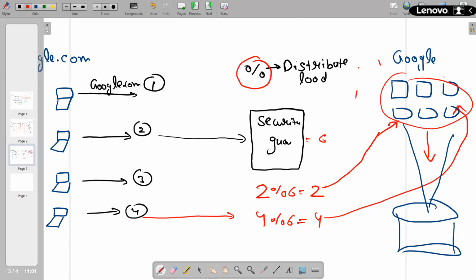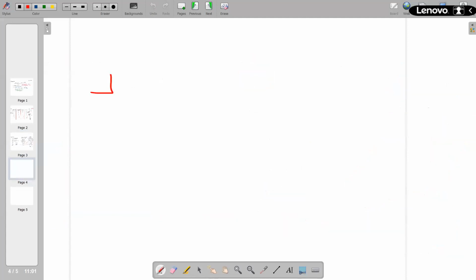4 modulo 6, how is it 4? You are asking how it is 4. If you divide 4 by 6, you cannot divide. You cannot do 6 into 4, so what you'll do is put 0 quotient. So basically you are getting the remainder as 4.